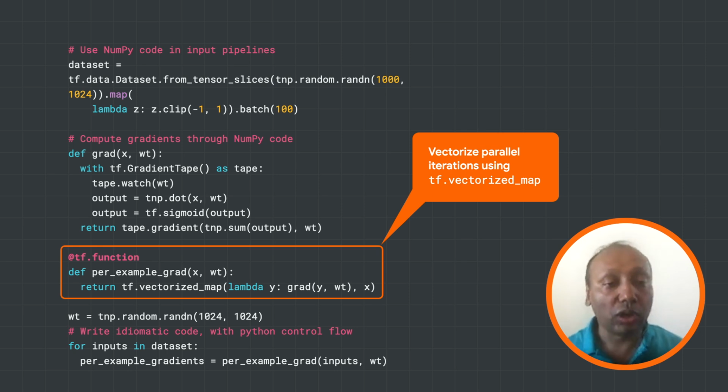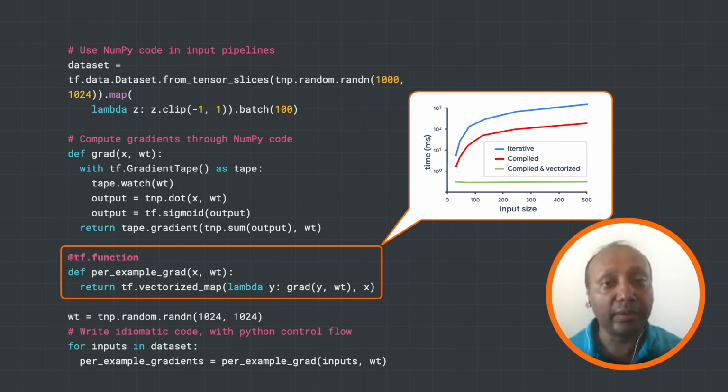To show how much speedup we can get, we did again a small benchmark where we varied the batch size and then measured the time taken. And this graph shows input size versus the time taken. So the blue line is the original code with the map function and without compilation. The red plot is with compilation, and the green plot is with both compilation and vectorization. And you can notice that the y-axis is on log scale. So notice that as the input size increases, both compilation and vectorization provide huge amounts of speedups.